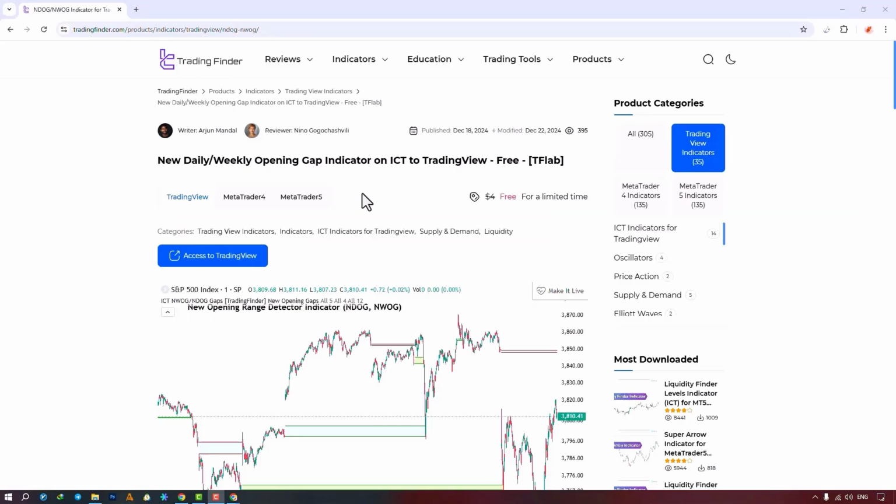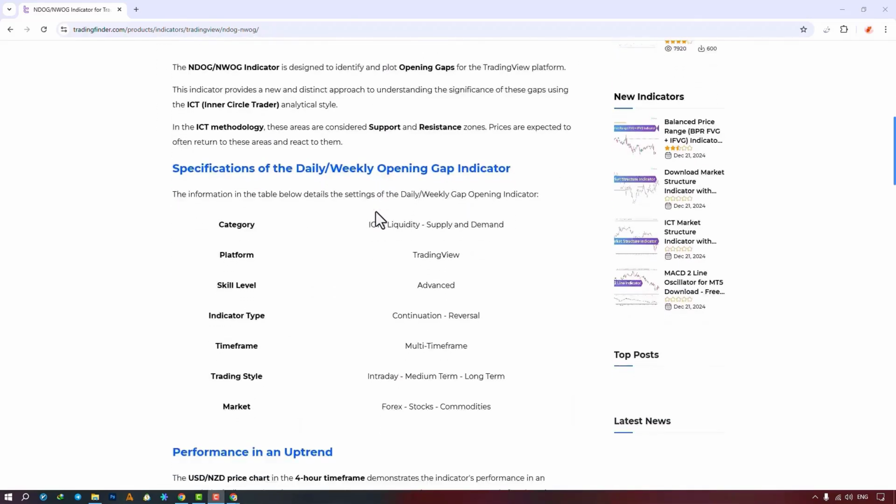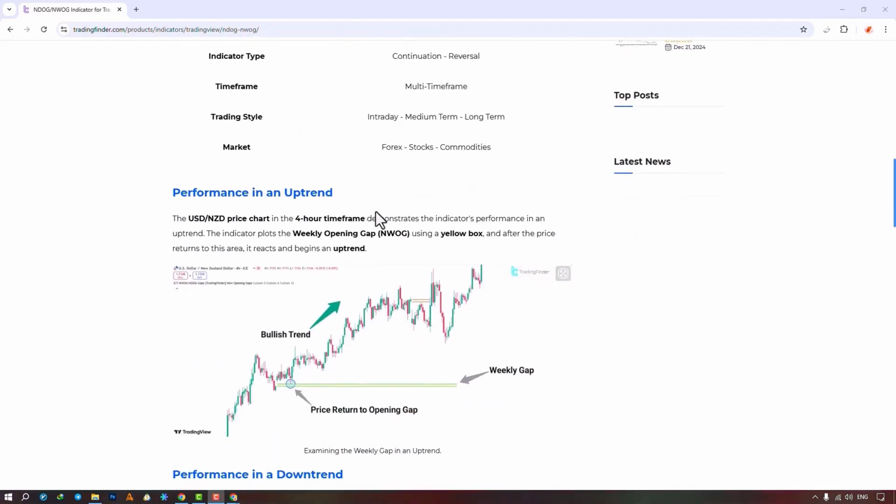The new daily and weekly opening gap indicator is available for various platforms on the TradingFinder website. From this section, you can access this indicator on the TradingView website. Search and select the indicator on TradingView to use it. Add to favorites for quick access.